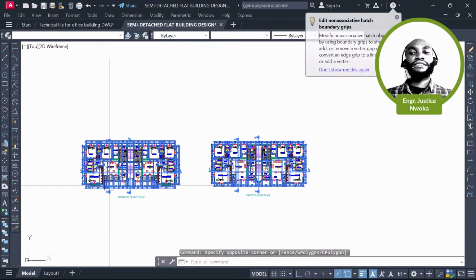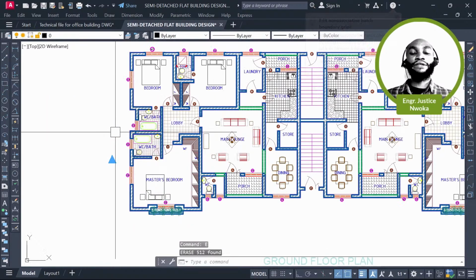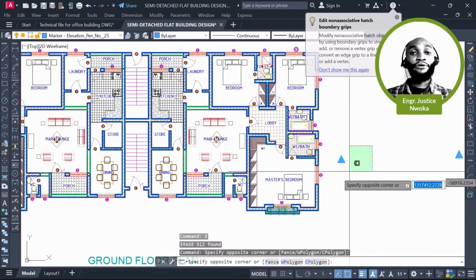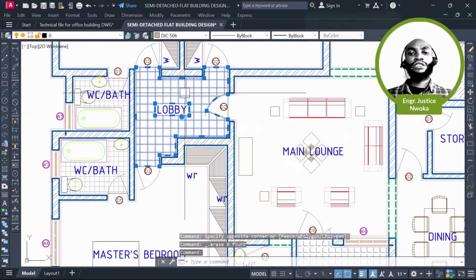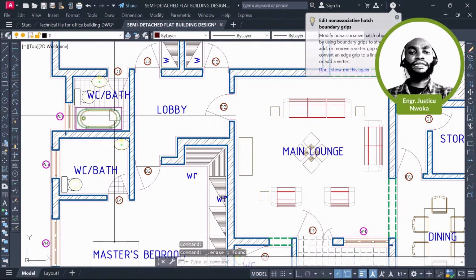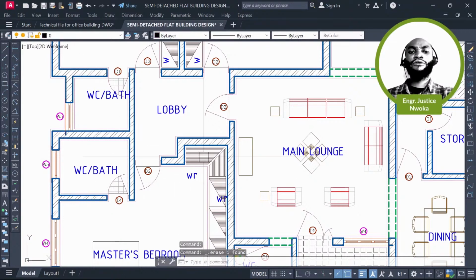So with this now, I can come here and type E, enter, and remove that. Okay, and I'll take off all these section symbols here, which I don't want. By doing this, the next thing I'll do is remove all these furniture symbols. I don't need this on my structural framing plan.